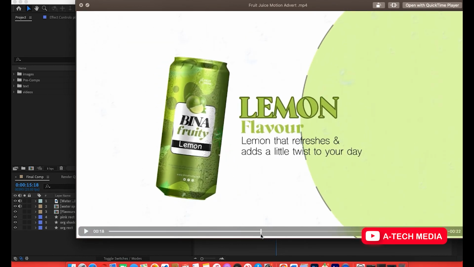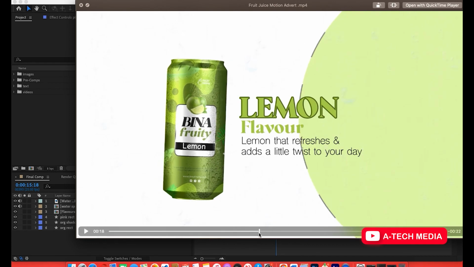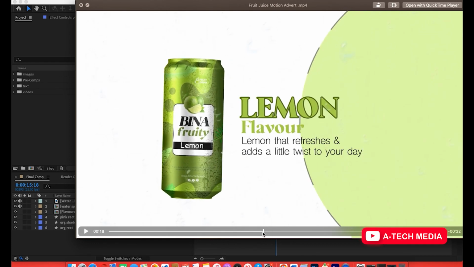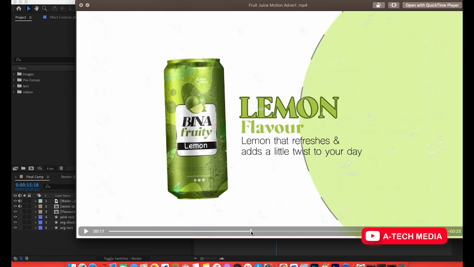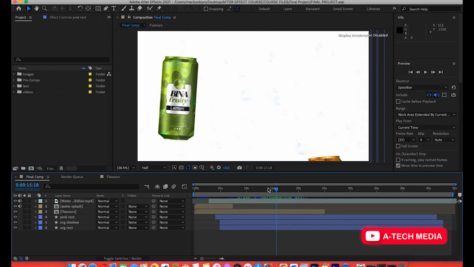So what do we have here really? We have the name of the flavor, that's lemon flavor. Then we have a little write-up underneath, and we have a circle at the back that is rotating with broken lines. That's what we have to do. I think we've worked on broken lines before when we did our Google intro. If you remember quite well, we've done that, so we are just going to do that.